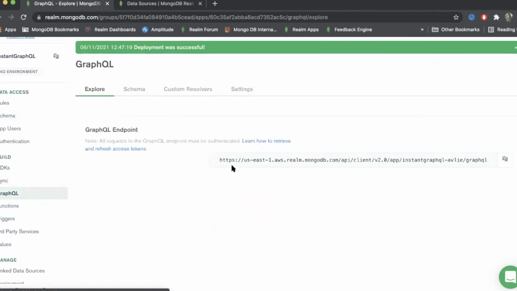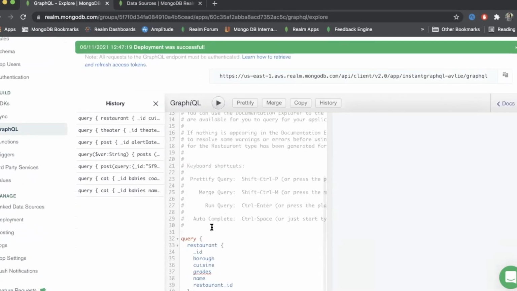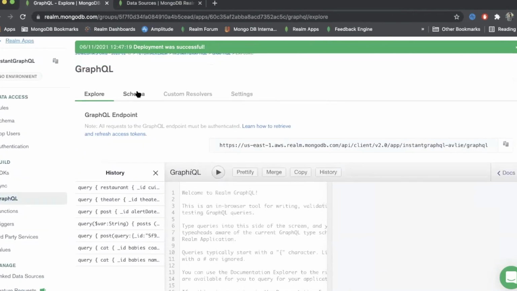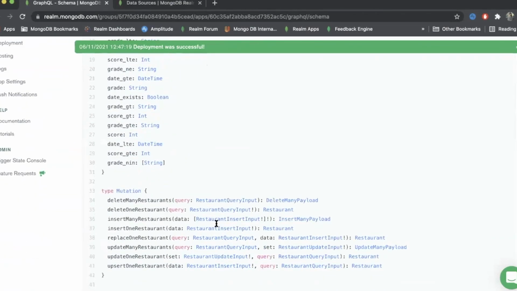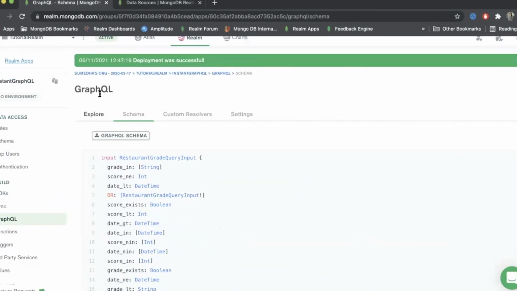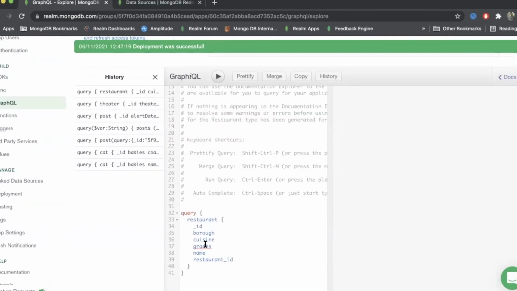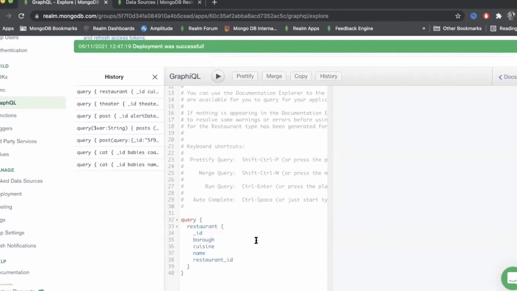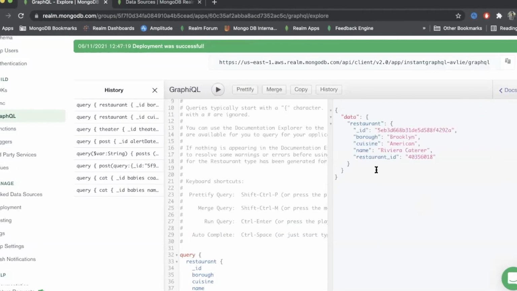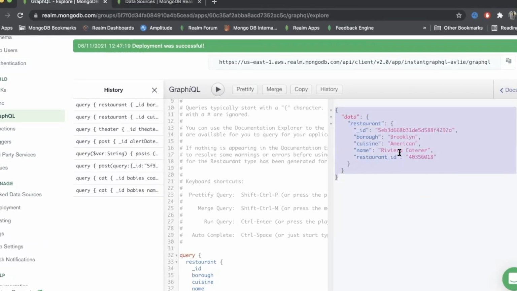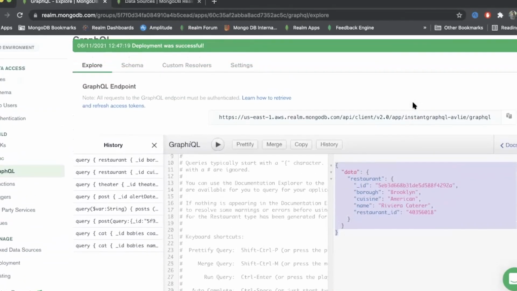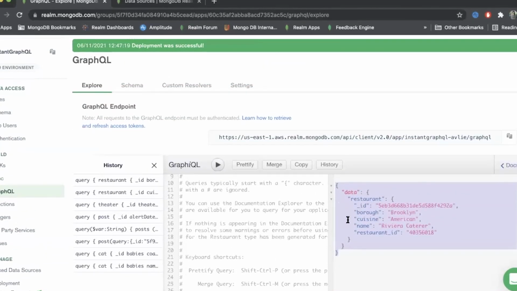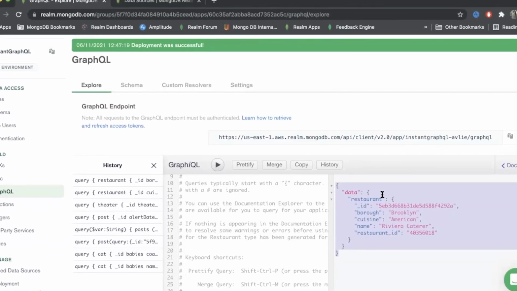Great. So now that we've gotten that done, we have a GraphQL API ready to use already. And as you can see, we have a graphical console and we have our schema generated for us. So if I go back to the graphical console, I can start querying the data that lives on my cluster right now. And as you can see, I just received one restaurant. So this is analogous to a find one on a MongoDB database. And yeah, I have the Riviera Caterer restaurant returned right here.